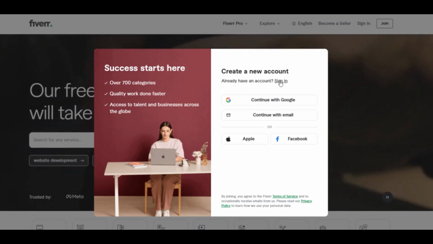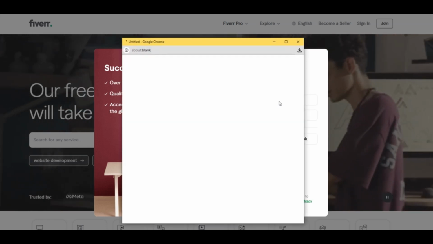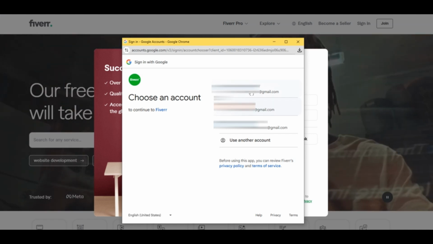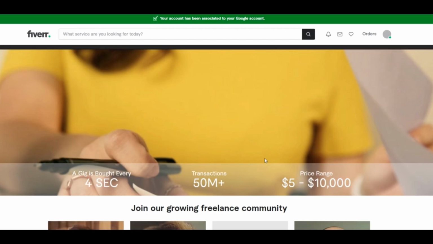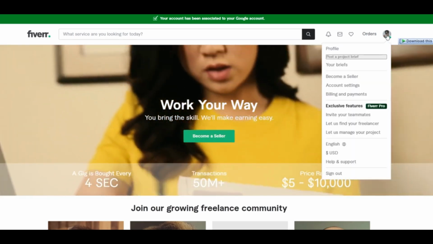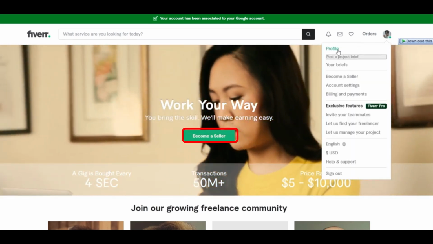If you sign up with email, Fiverr will send you a confirmation link, so make sure to verify your email. Next, set up your profile. Click on your profile picture and select either Profile or Become a Seller.